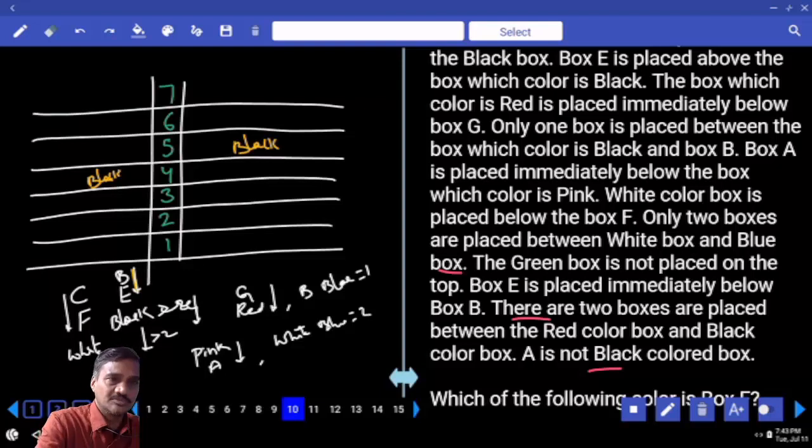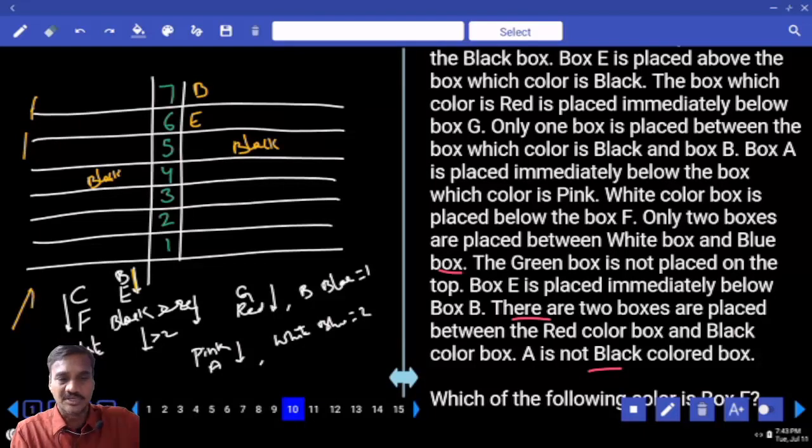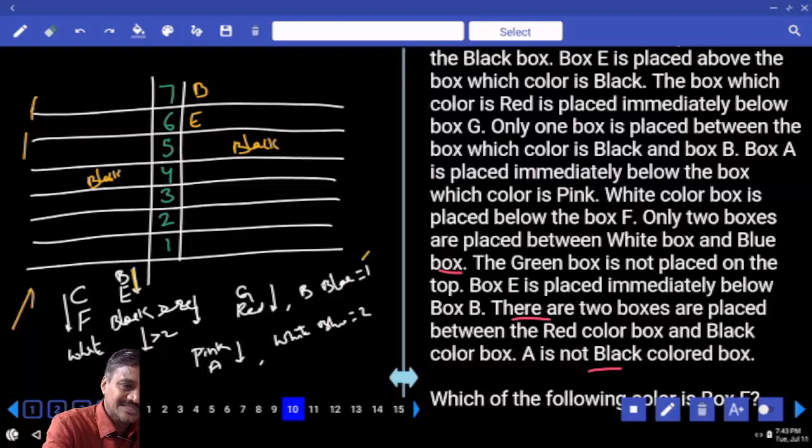Hence only 2 possibilities we have. B and E, B is here, E is here. Now this is the black. In this one, 2 possibilities, B, E, B. In this case, we are getting 2 possibilities. Here we are getting only 1 possibility. Then between B and black, there is exactly 1. And B and black is exactly 1. This is B and this is... B and black is exactly 1.